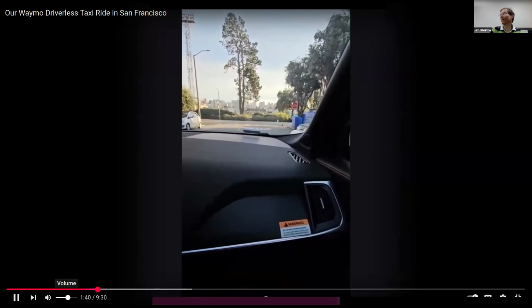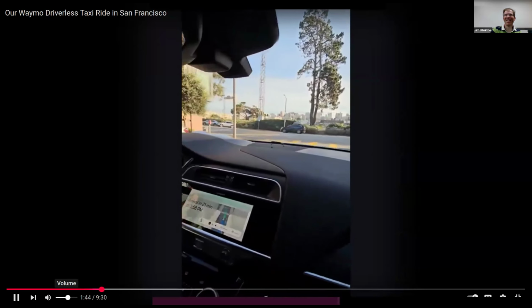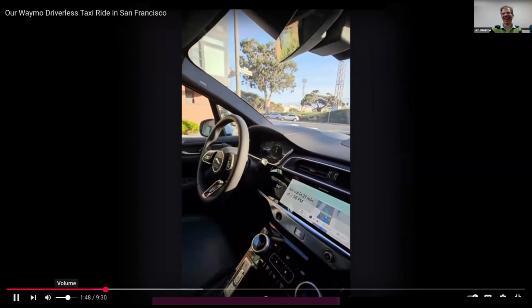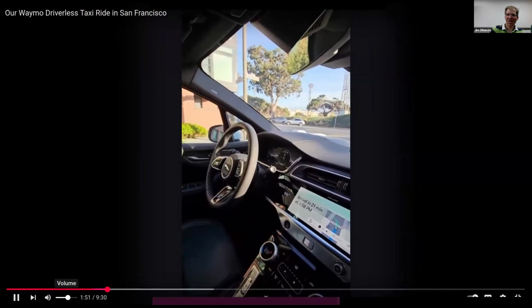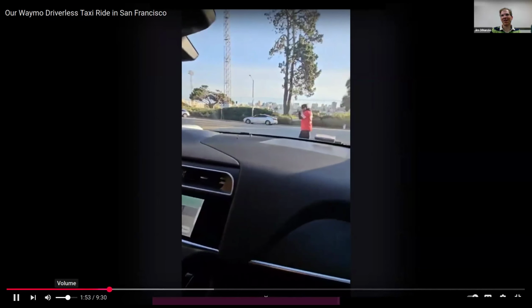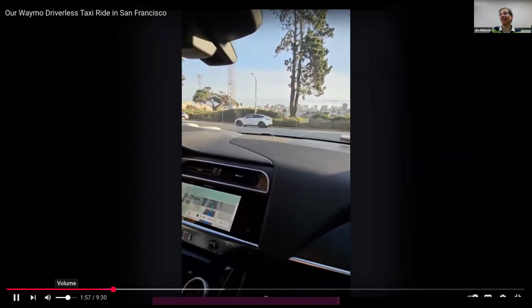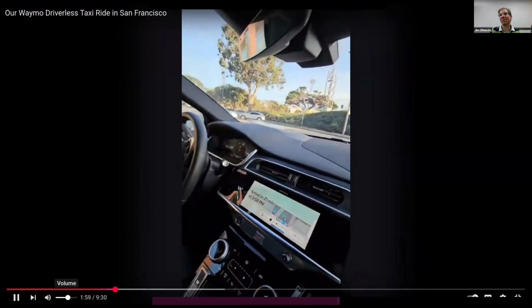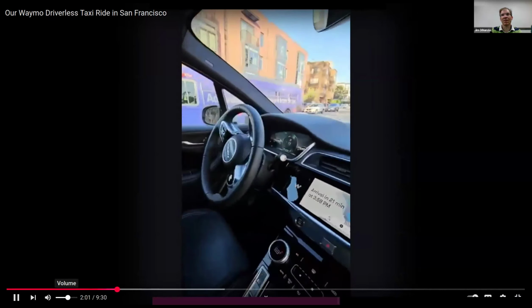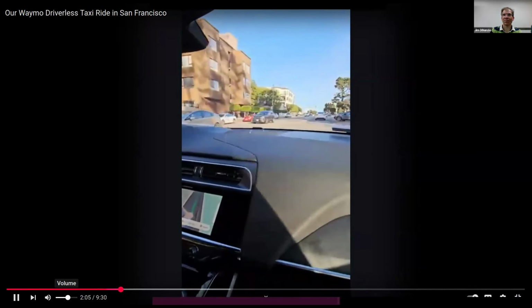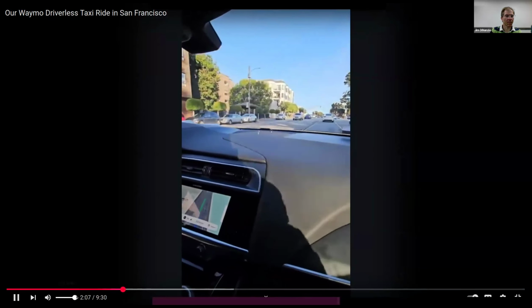I'll have you know the accident rate is quite low on these, but we're hoping it stays that way. Okay, someone's walking. Oh, we got pedestrians crossing. Oh, and he's pretty assertive. Bus is going by. Okay, we're proceeding. He's got his right turn signal on.